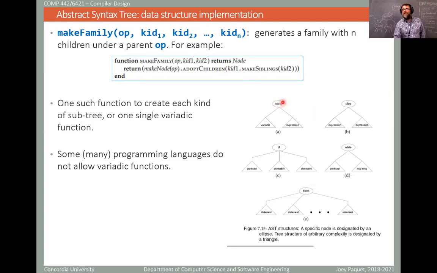So for example, here you have an assignment. An assignment is a variable which is assigned to an expression. So that's the subtree for assignment, which has two subtrees. A plus operation has two operands, which are two subtrees which represent their expressions. An if statement, as we saw before, has the predicate part, the then alternative, and then the else alternative. The while statement has a predicate and then a loop body. Eventually, the loop body is going to be composed of a statement block. So you would have a statement block that would be here. Okay.